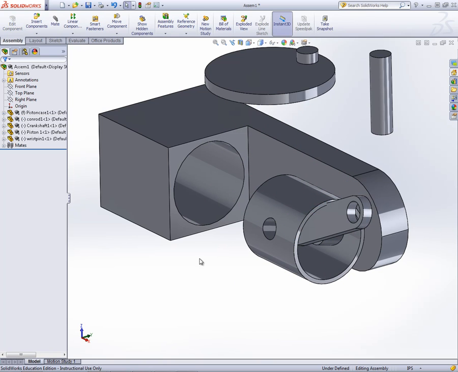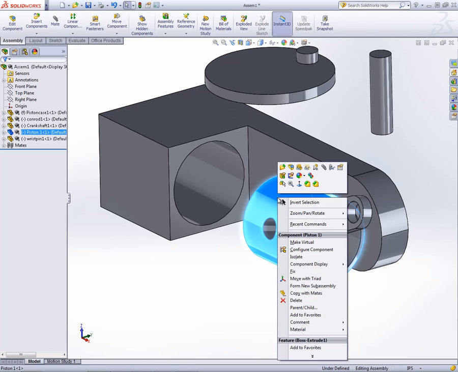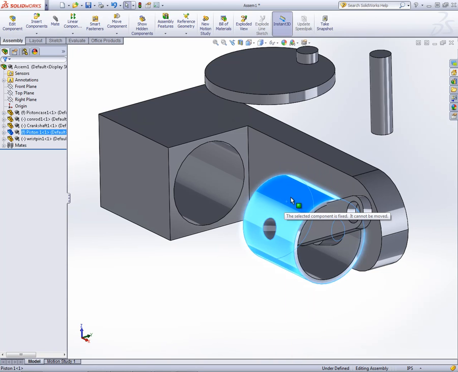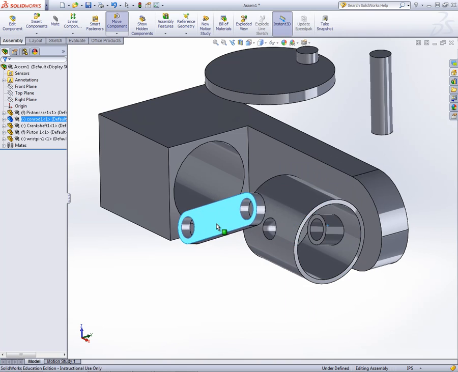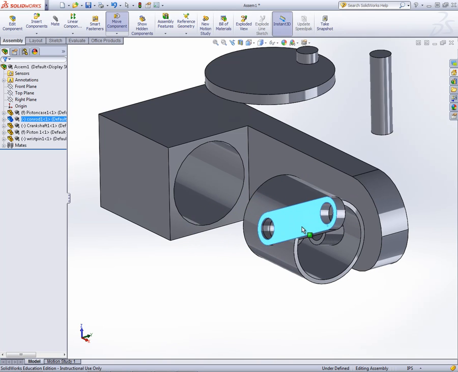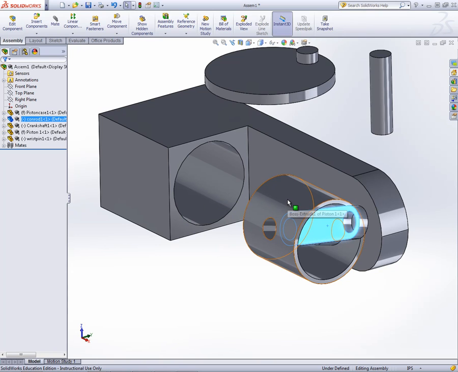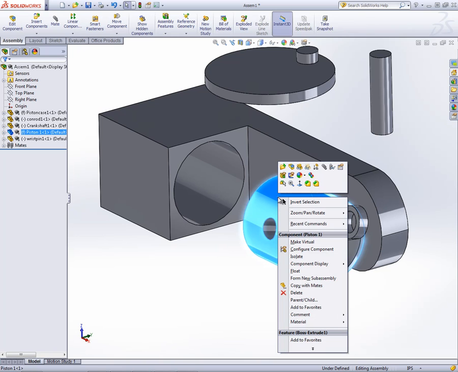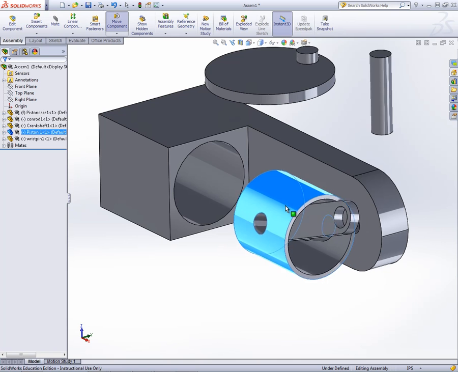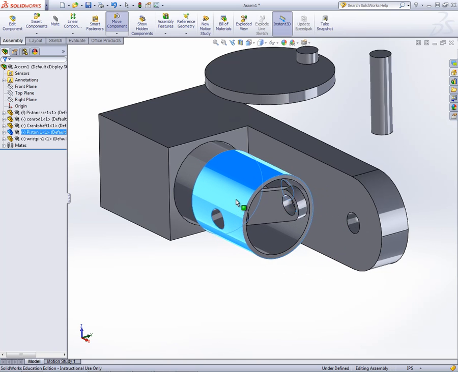If for some reason you're unable to, you simply move your cursor over the piston, right click once, and left click on Fix, and that makes it so the piston will not move, making it easier to move the connecting rod into place. It will have to be what they call floated once we get ready to animate the assembly. So now that I've got the piston and the connecting rod kind of where I want, I can float the piston. We left click, right click, and the pop-up menu shows up. We left click on float. Now the piston will move back and forth freely.